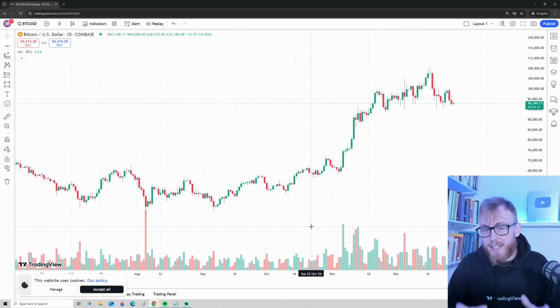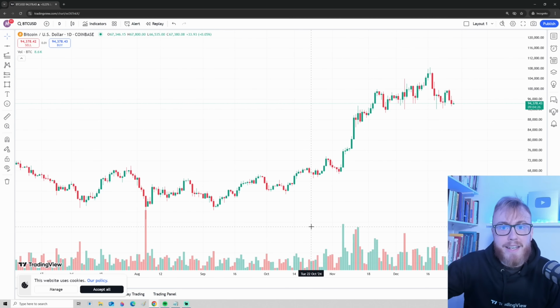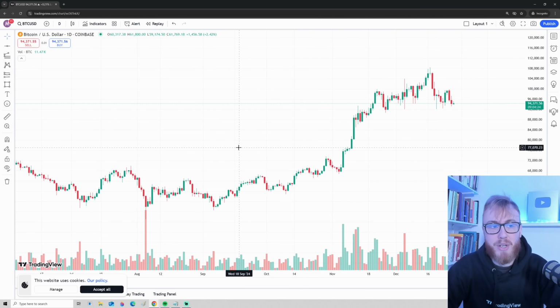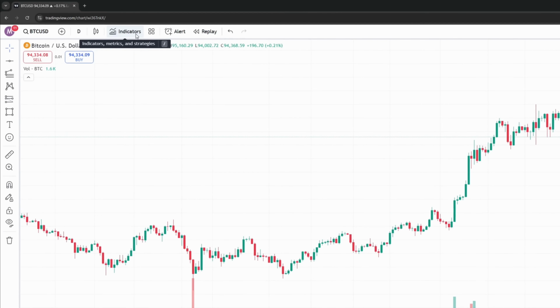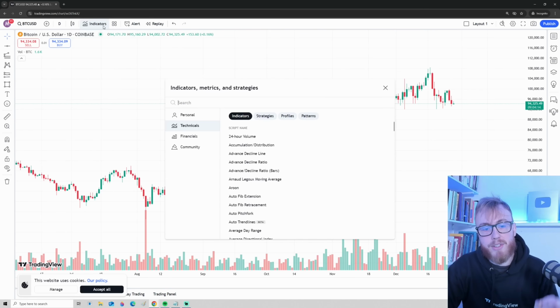But now the first thing you guys of course need to learn about is how do we find indicators and how do we use indicators in TradingView. So let's take a look at that. First of all, to open up an indicator in TradingView, what you want to do here is go up here to where it says indicators and press on this button.